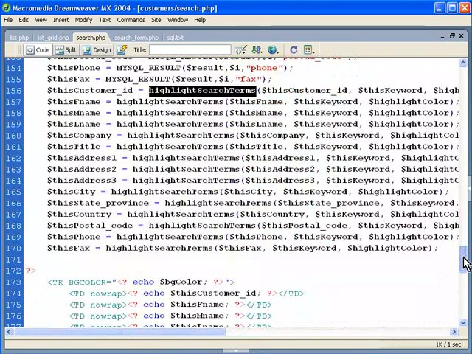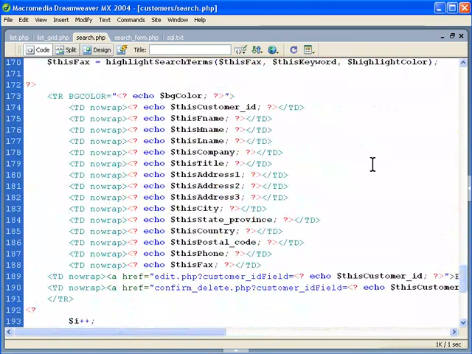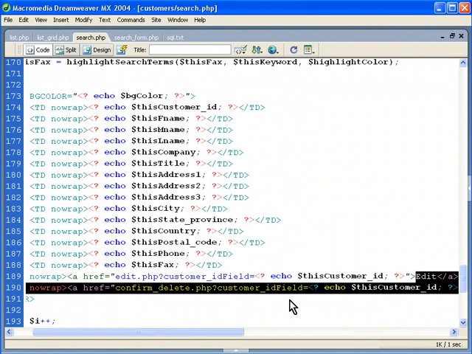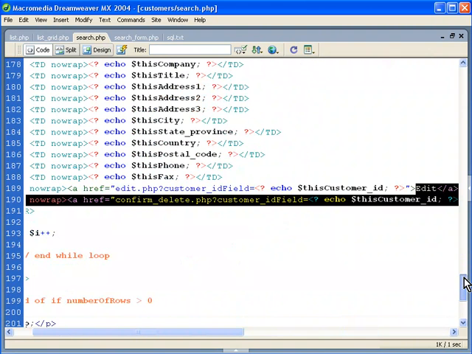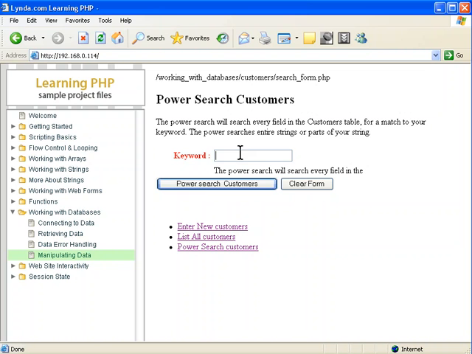And those are the search fields. You can limit the fields that you want to search on as well. That's something you want to do. And here's the echo. And that's just going to be a part of that loop with the incrementing of I. And that's just going to be displayed there, as well as the edit and the delete customers. So that's how that's going to look.